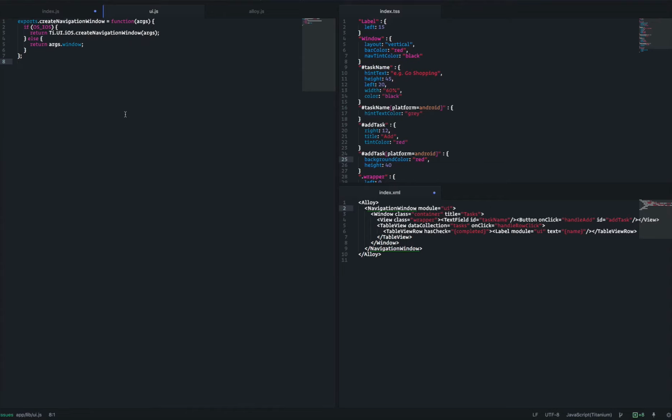So it's app/lib/ue.js. And when you're specifying it in the module, you don't need to put the JS extension. In there, we've got a function being exported called createNavigationWindow, which matches, apart from the create at the front, the NavigationWindow tag. So what Alloy's doing now is looking inside this module for a function called createNavigationWindow. If it's not there, it's going to fail, and fall back to the normal navigation window.